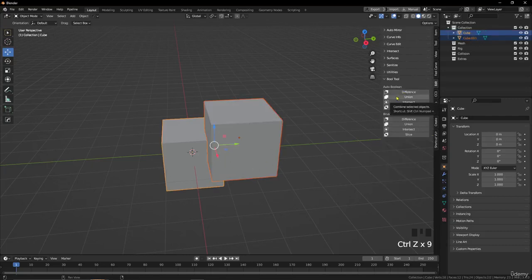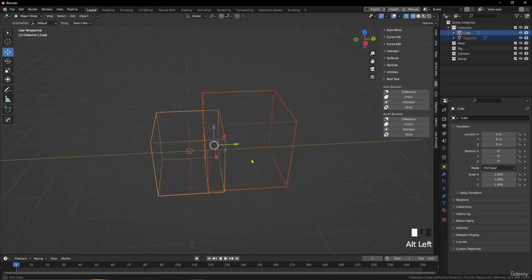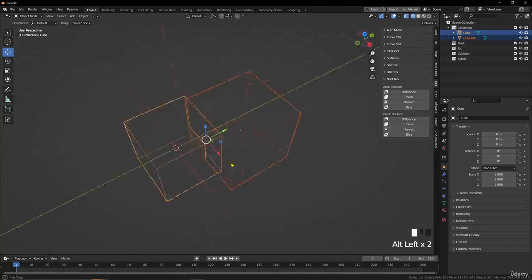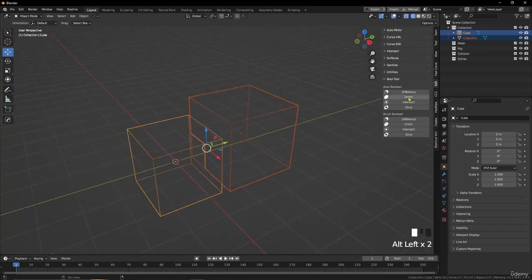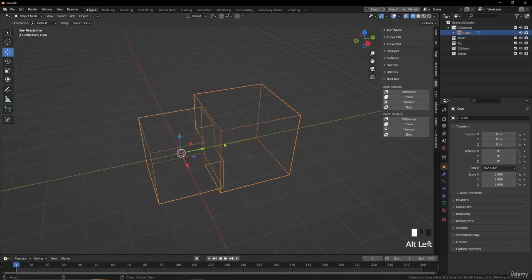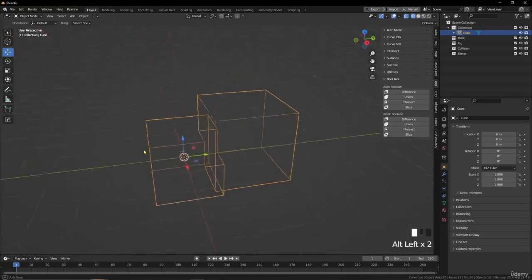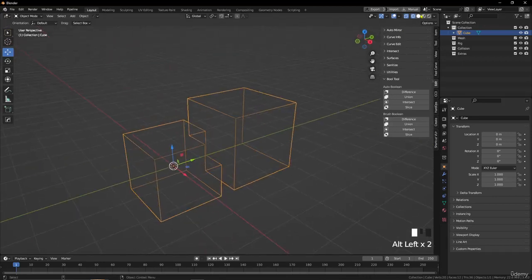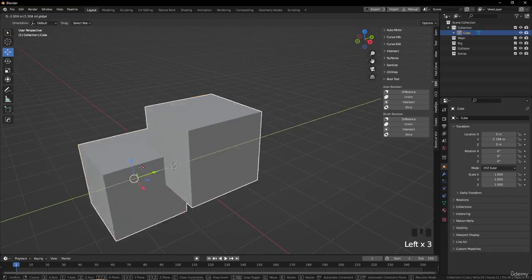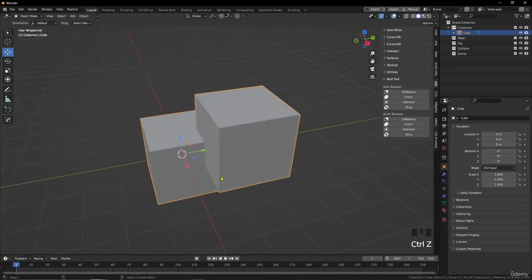Okay, now let's talk about union. Union makes two objects into one object and deletes the intersection between them. For example, if we go to wireframe, you're going to see there's an intersection here between the two cubes. If we click on union, it's going to remove the connected area between this cube and this cube, and it's going to give us just one cube. So it's one cube now, we can move it at the same time.